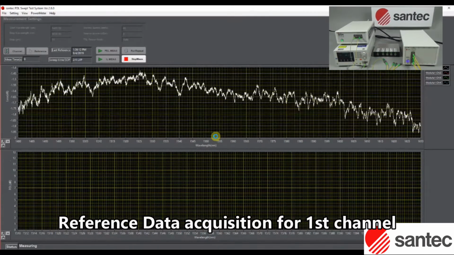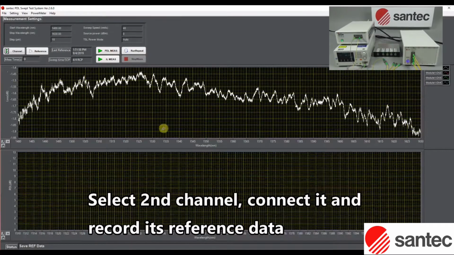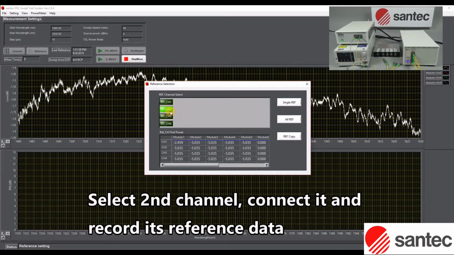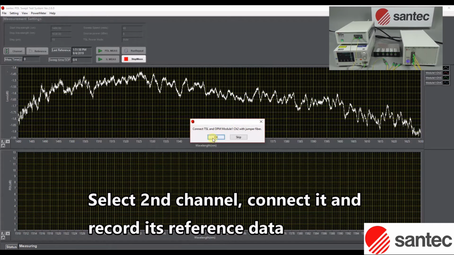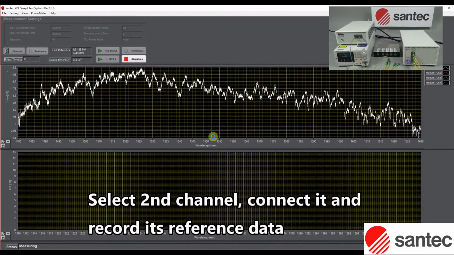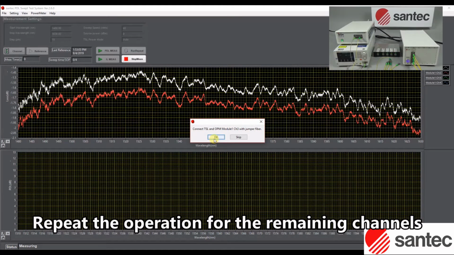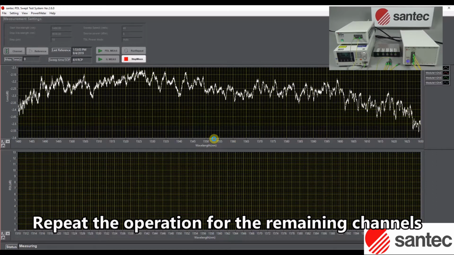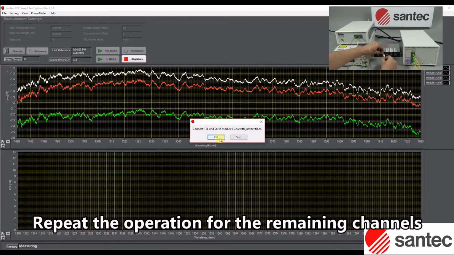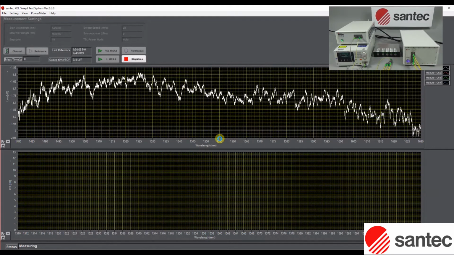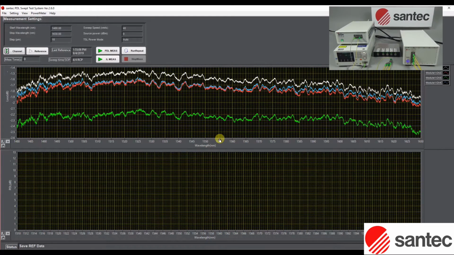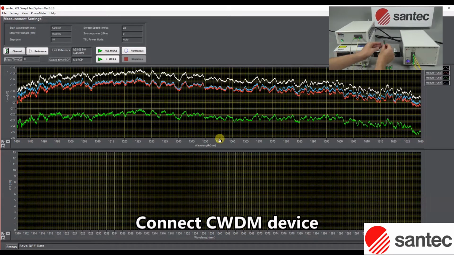Then record its reference spectrum. Once the sweep is done, we select and connect the next channel and collect its reference spectrum, and so on. At this point, everything is ready to start measuring CWDM device.